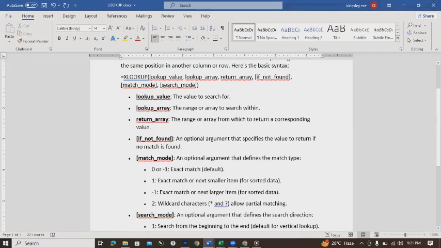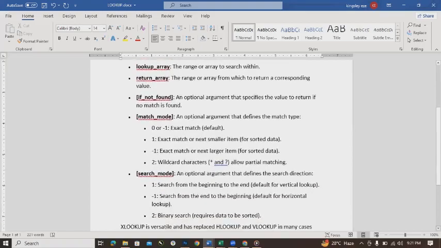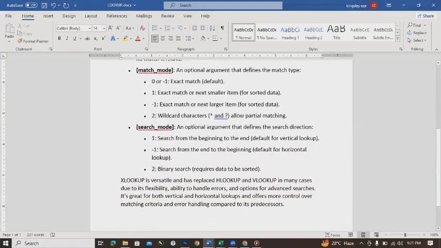Then after that, you still have another argument. The last argument is the search mode, which is also optional. All these three that are optional, you can choose to ignore them and it will still return what you're looking for. That's why we say they are optional. Under the search mode, you have the first one: should we search from the beginning to the end? The next one is, should we search from the end to the beginning? And then the next one is, should we use a binary search? That one requires data to be sorted. So all of these are the different arguments you have when using XLOOKUP.